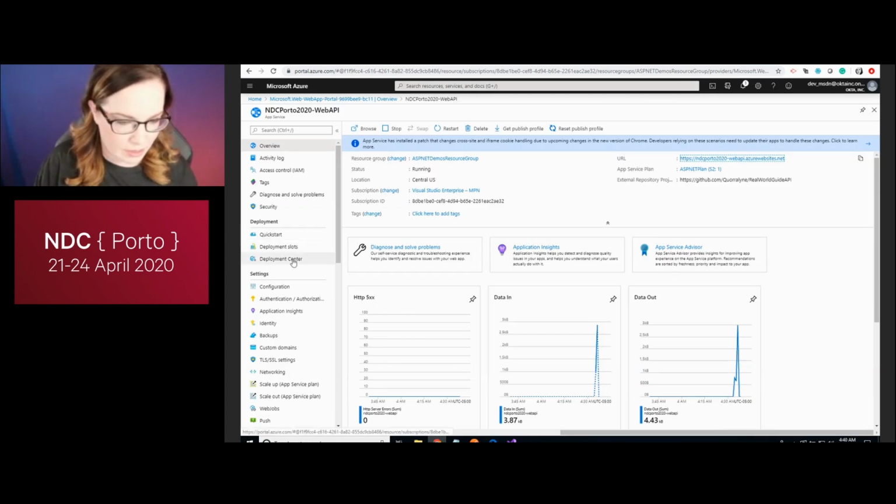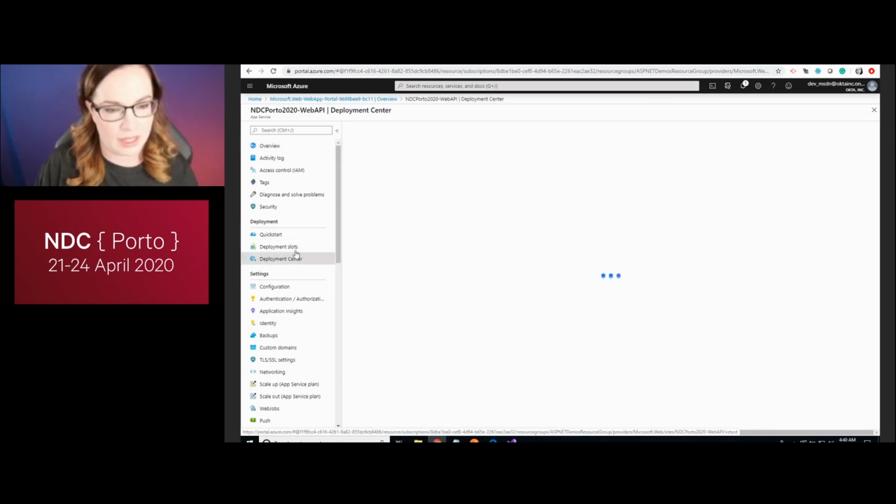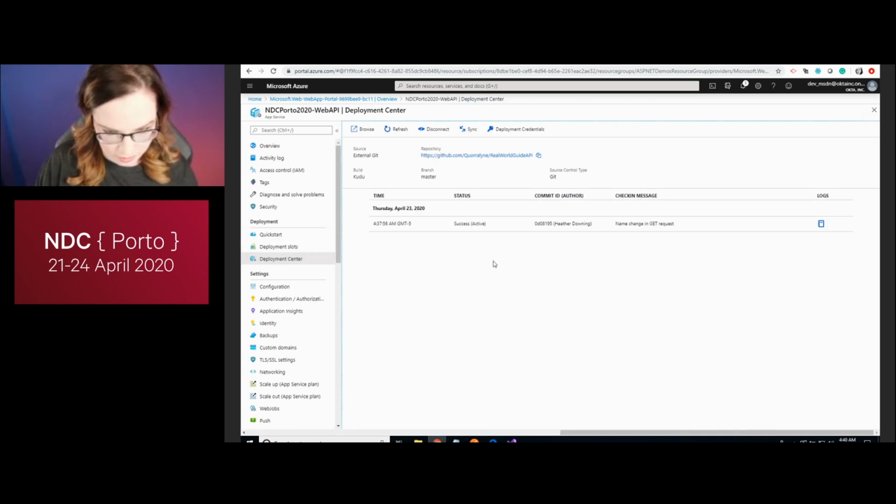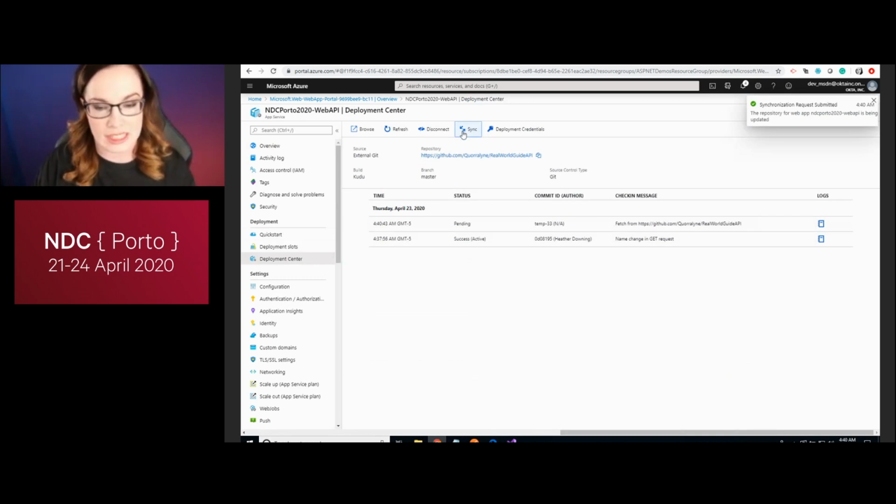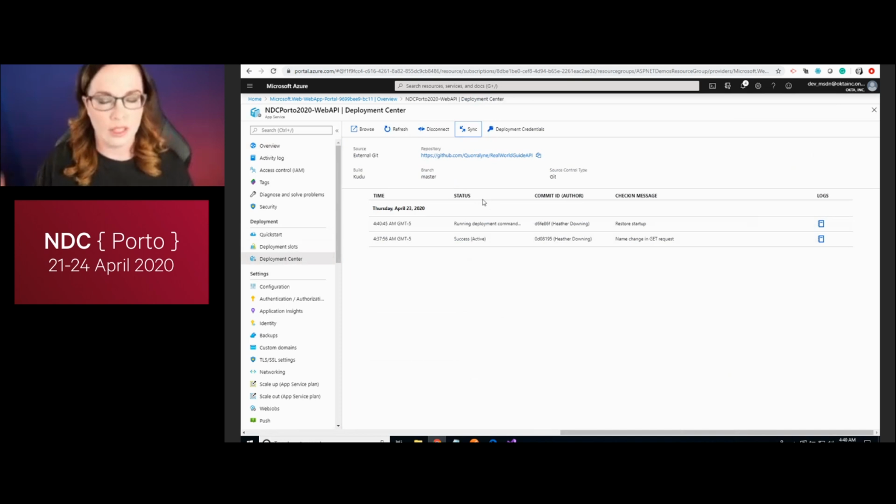So in theory, I should be able to go to the deployment center on my app and see if it got pulled yet. Not yet. Looks like it didn't just yet. So I can also manually push sync right there too, if you don't want to wait for it to pull every so often. I can't remember exactly how long it takes to pull. It's not too terribly long. I just got really impatient.